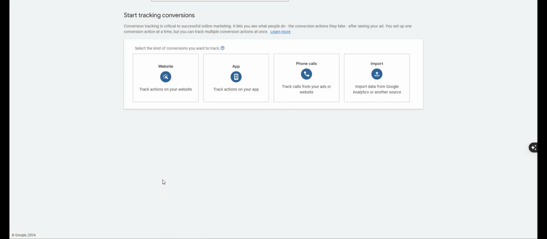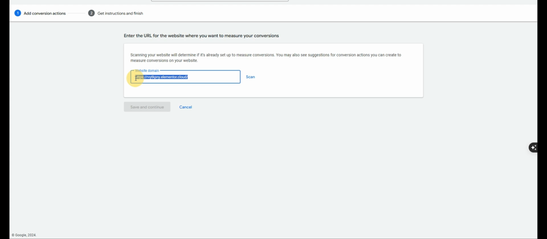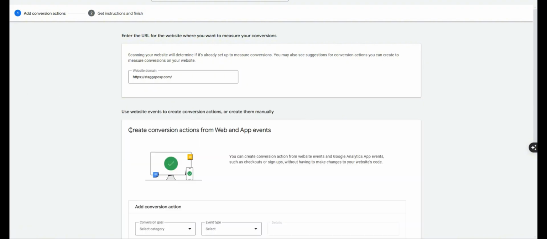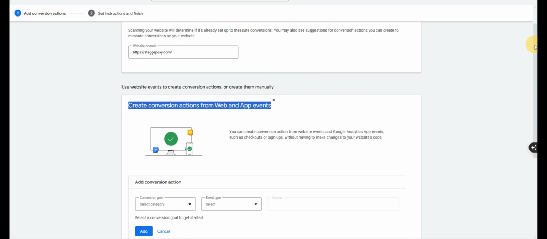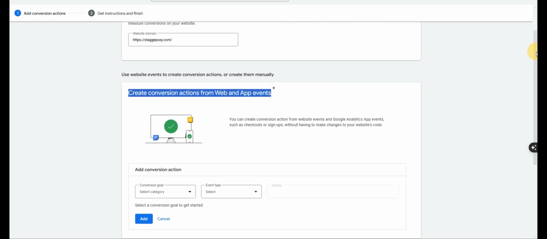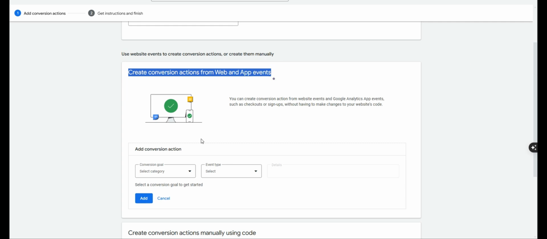And then this time we're going to select Website. Now go ahead and paste in the domain of your website or your client's website that you just installed that global tag on and click Scan. Google's going to detect that tag and make things a lot simpler for us. So let's just go ahead and give it a minute. Once it's detected, you should see this little pop-up or setup genie appear, which is going to make things so much simpler.